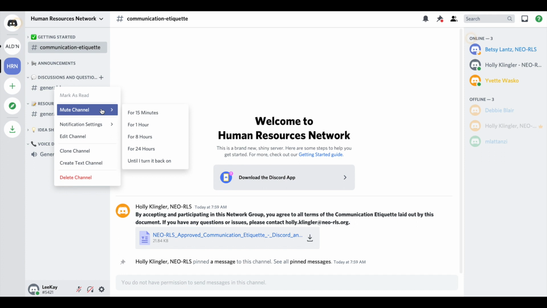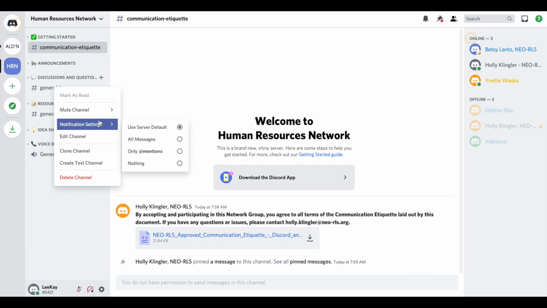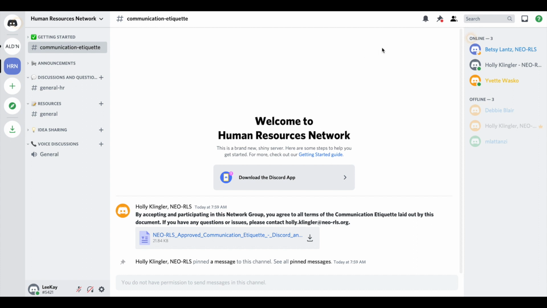You can do it for 8 hours, 24 hours, or you can do it until you want to turn it back on. You can also do the notification settings here to where you get all mentions, all messages in general, or nothing at all if you just wish not to hear from that channel at all. The second way, which is pretty quick, would be just to simply click on this and mute that channel so you're not getting those notifications continuously for that particular channel that you want.